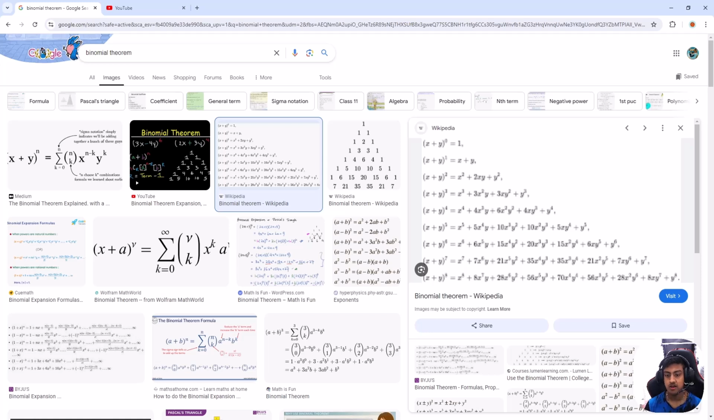Then x plus y squared is x squared plus 2xy plus y squared, so 1, 2, 1. And then this next line is x plus y cubed, which is equivalent to x cubed plus 3x squared y plus 3xy squared plus y cubed. The coefficients are 1, 3, 3, and 1 in that order, and therefore the fourth row in Pascal's triangle has the coefficients 1, 3, 3, and 1.